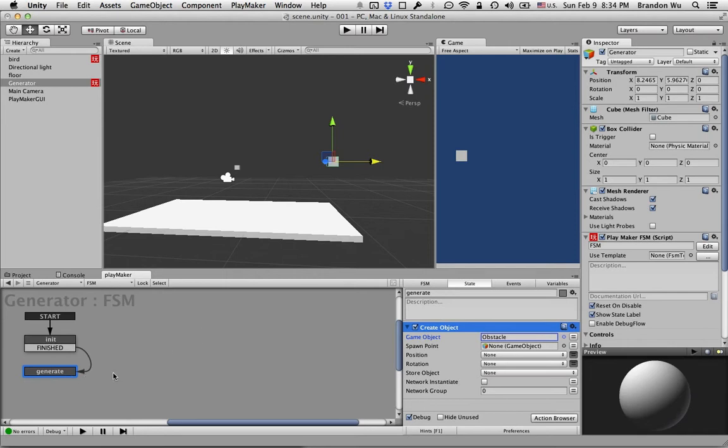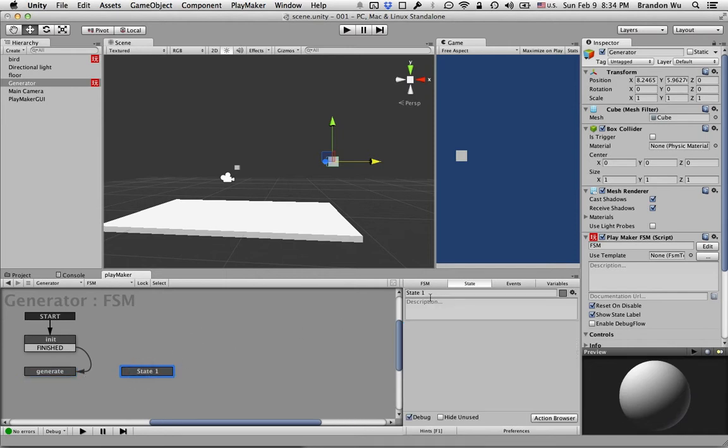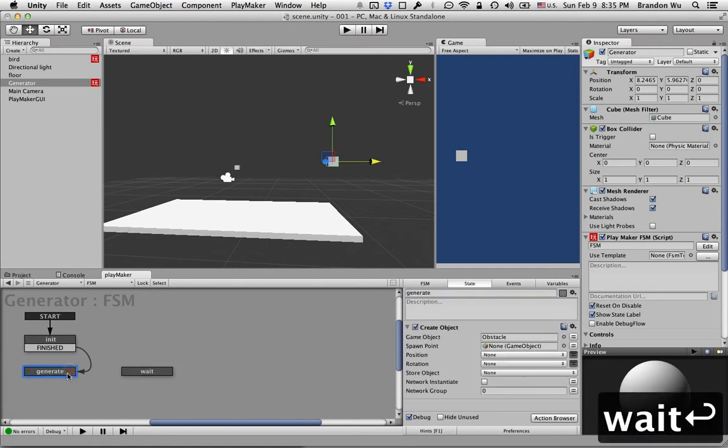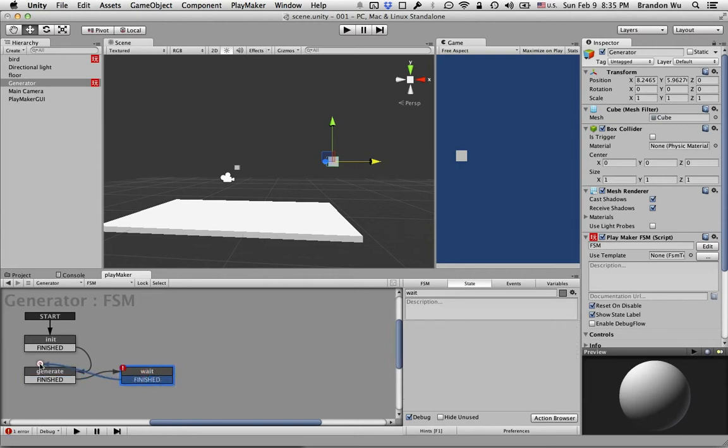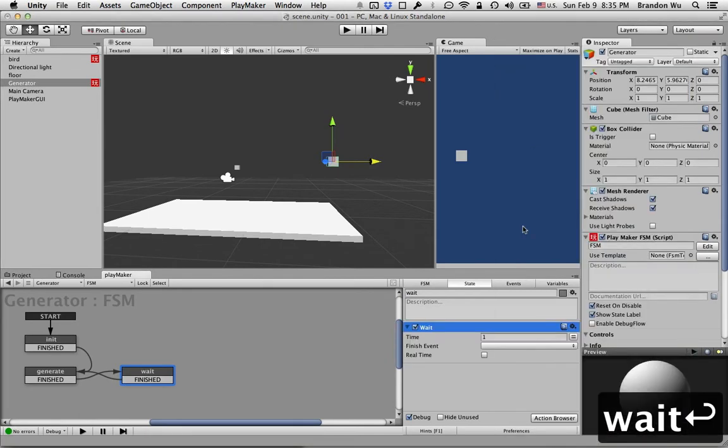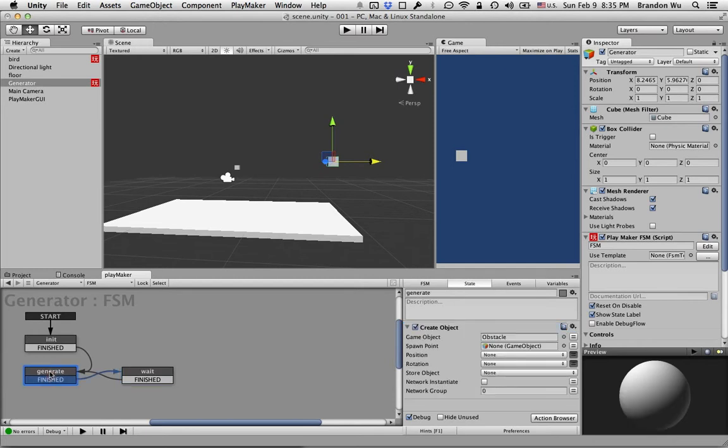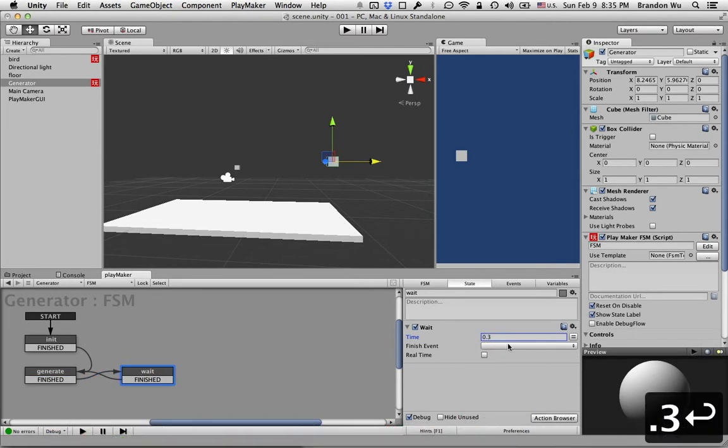Okay, and then we're going to start another state that says wait, because we want it to continuously create this object, but not every single frame. We want it to wait a little bit. So the easiest way to do this is by adding a wait state. So after you create a new object, have it go to the wait state, wait for, let's say, 0.3 second.